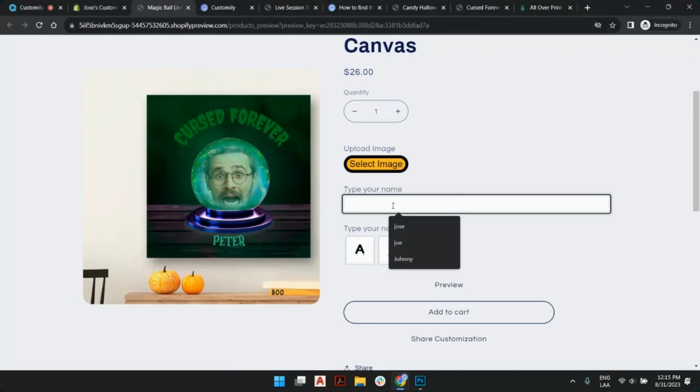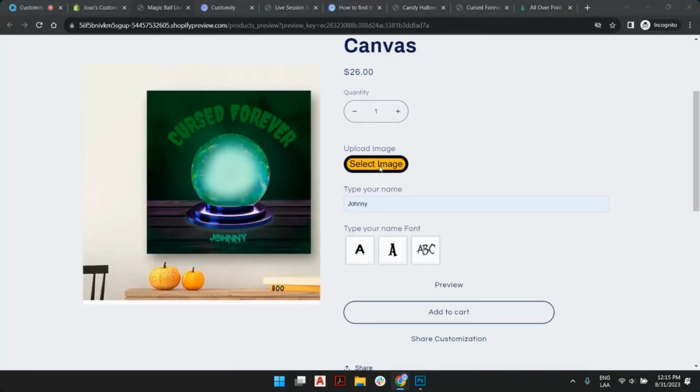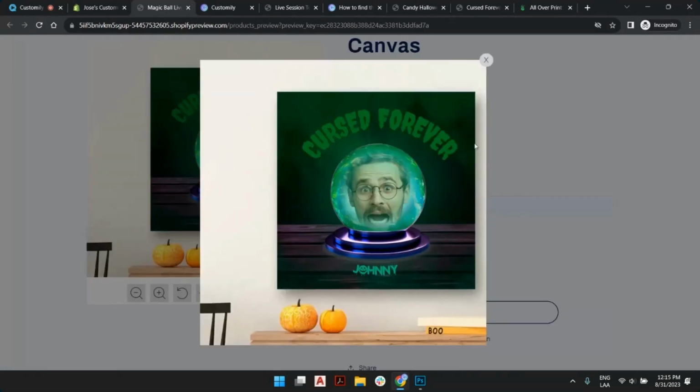You can always type in your name, pick an image, and the filter will be applied. If you don't want your customers to wait, like I did before, you can put a help text indicating that it will take a few minutes. And we can choose different fonts like that and preview the final solution. Once you purchase, the print file will be rendered.